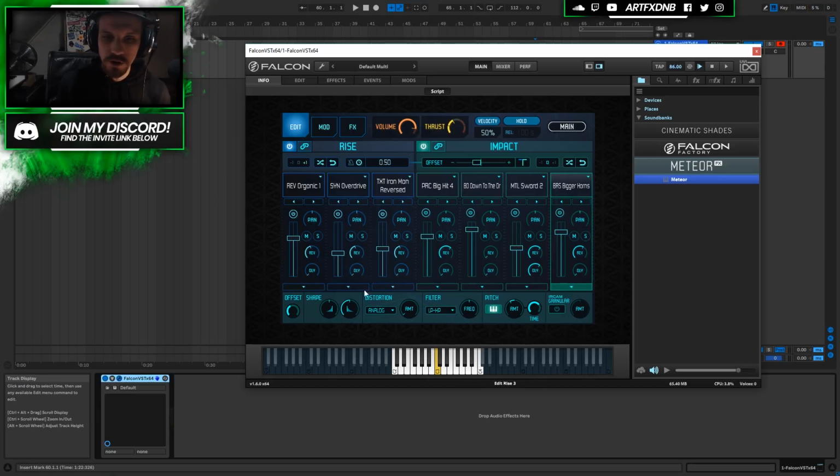You've got a couple of more controls. So you've got the offset first. After the offset, we've got a transient shaper. The first knob controls the attack, so the transient of the sound, and the second knob controls the sustain or the tail. So the first knob, if we drag it to the left, we get less attack, and if we drag it to the right, we get more attack.